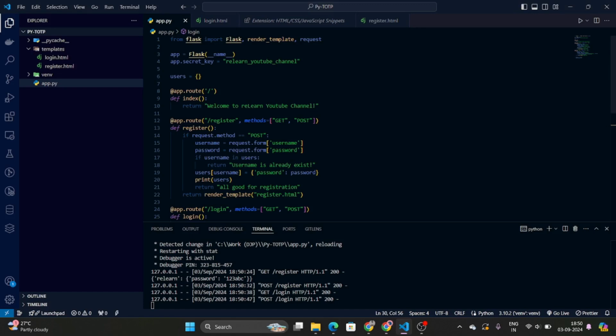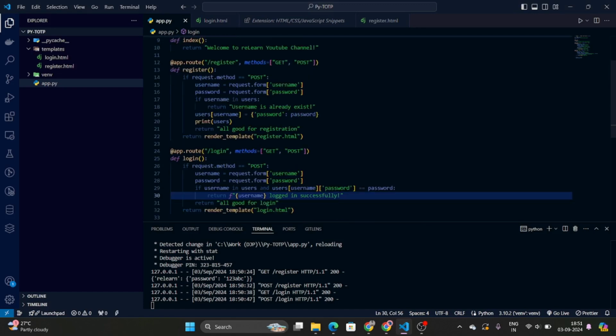Okay, so in the same thing we will apply the TOTP. So let's do one more validation, like if the password is wrong, we are supposed to throw an error like wrong password or something. So let's do that first. Wrong credential.